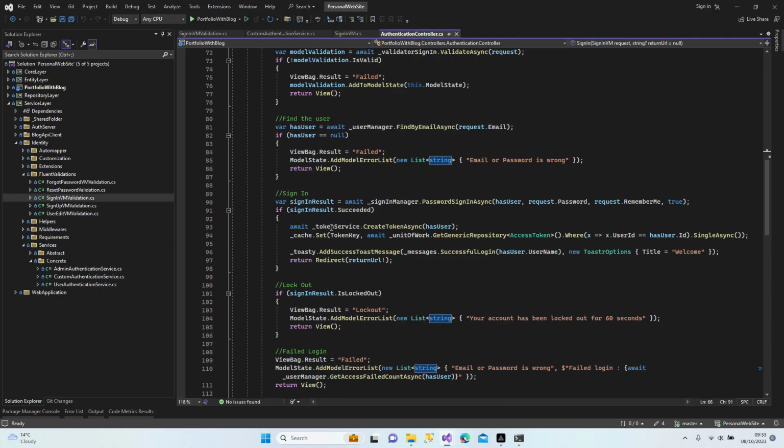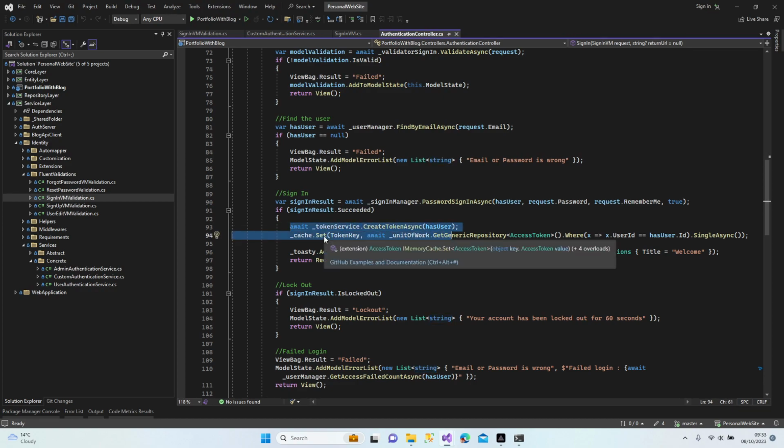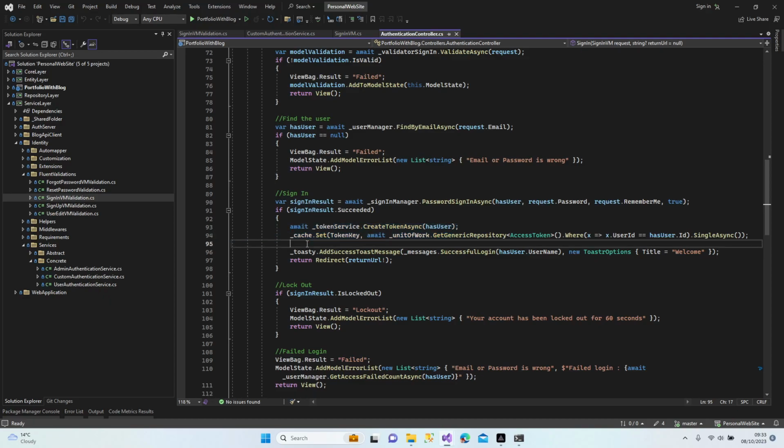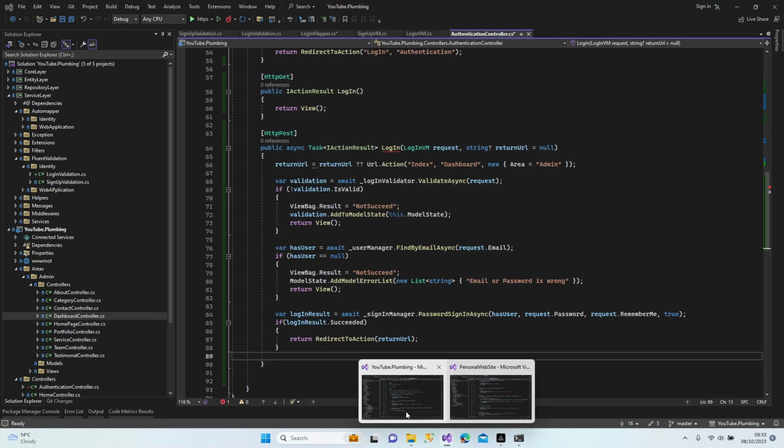Sign in result. This is for the API, guys. It's not important. This is for the toaster. We're going to add it later. Yeah, this is exactly what we done.